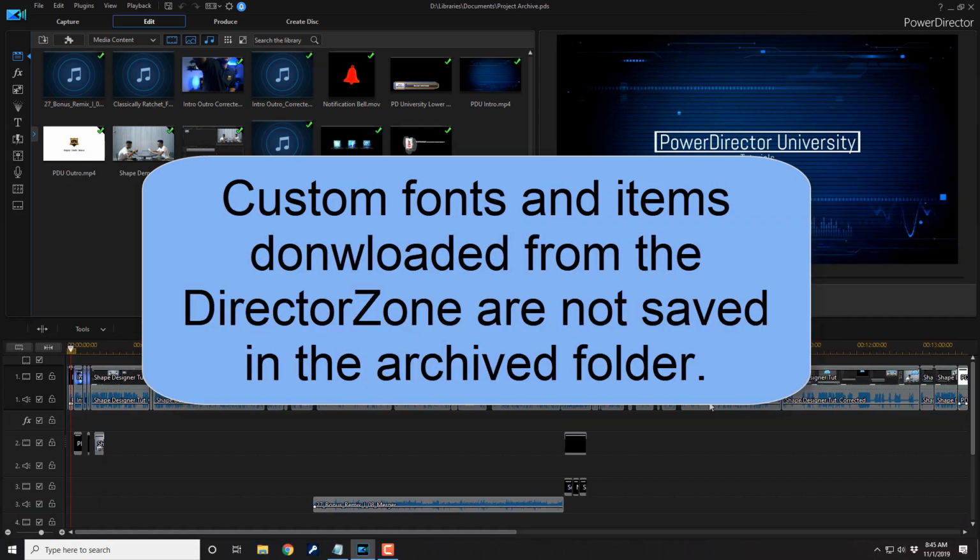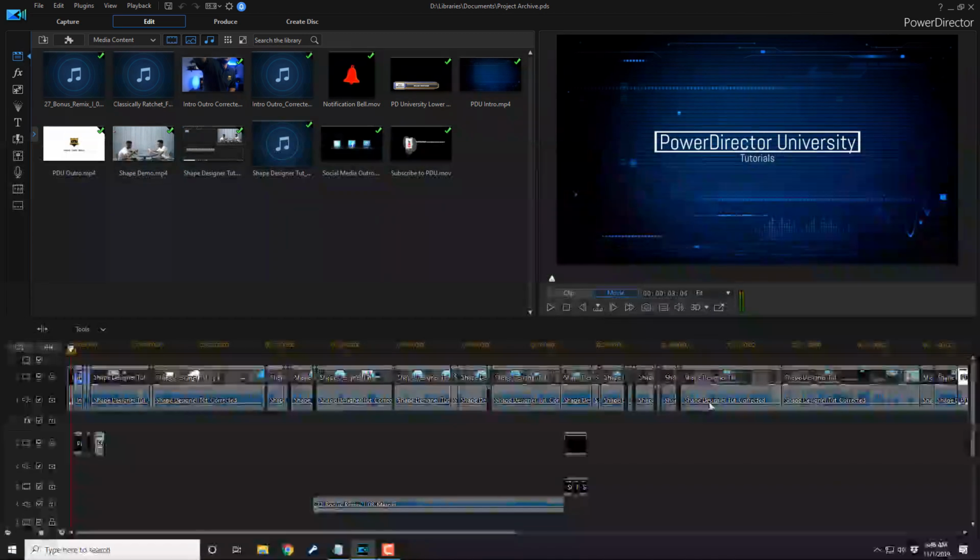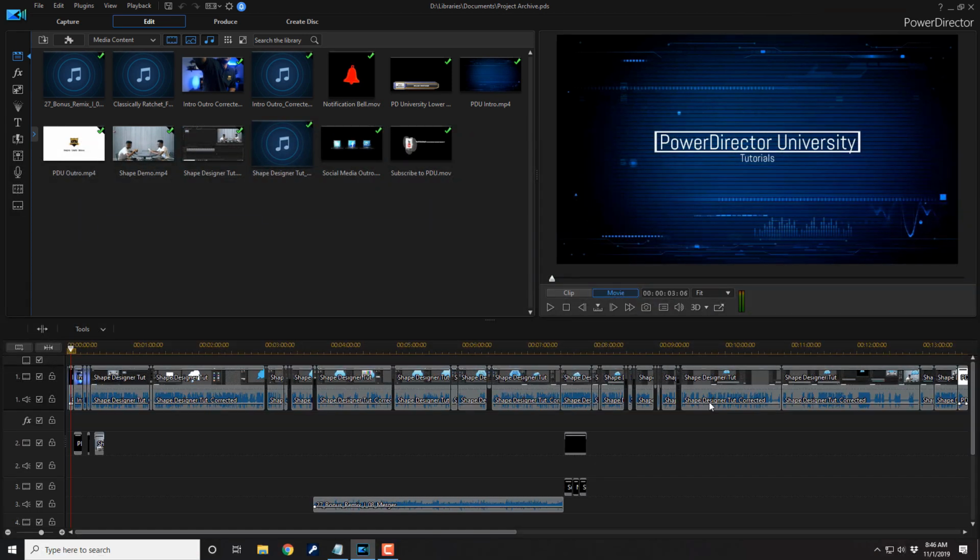Also, any custom fonts and custom downloads from the Director Zone aren't going to be saved to that custom location either. But if these items don't move on your PC, they stay in the same place, then when you open up that project again, you will be able to access the custom fonts, any custom downloads and things like that in the future. If you move stuff around or if you change your PC, there could be some problems with any custom fonts or custom downloads from the Director Zone. If you ever need this project again, you just go back to open it and use it as needed.